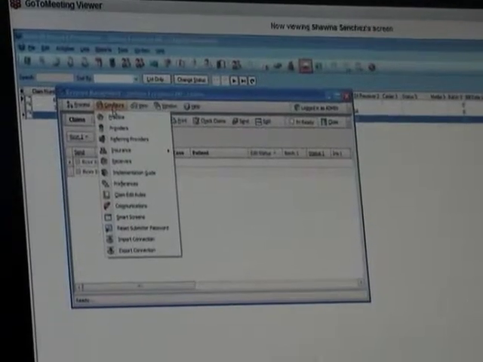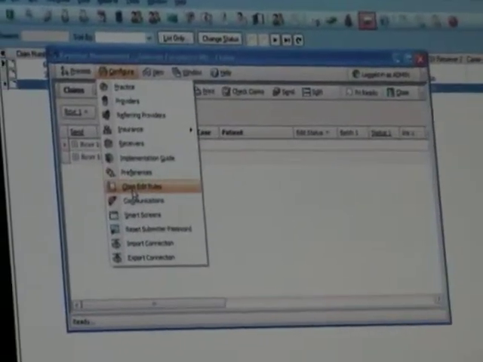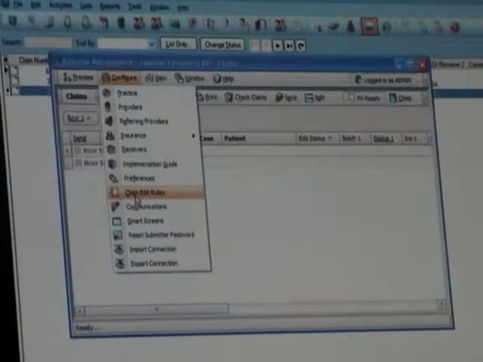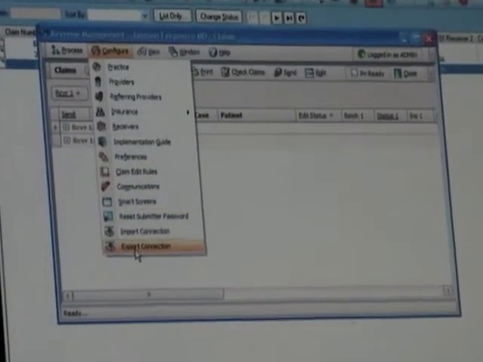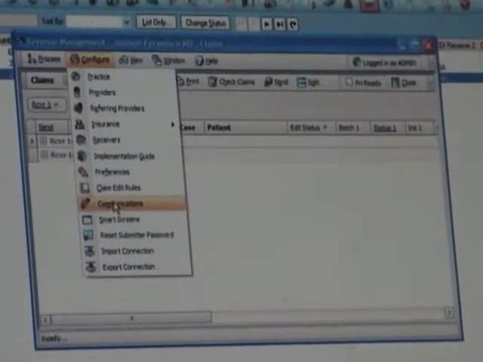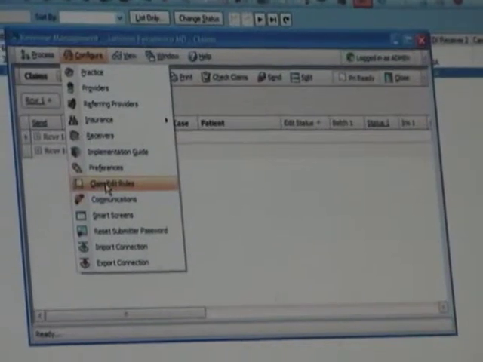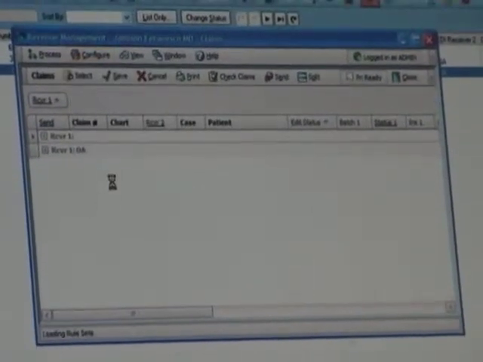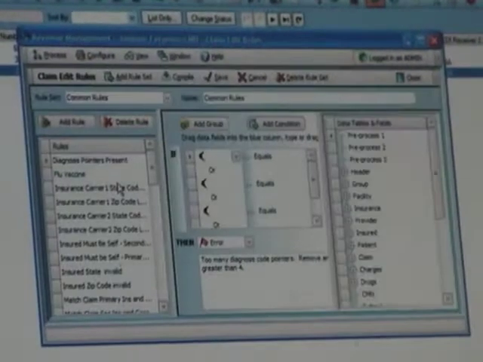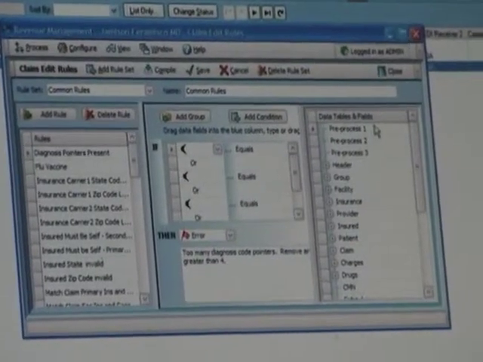Back into revenue management, make sure we covered everything. Your claim edit rules is the last thing that we need to discuss. So anything below that is something that you really don't touch and you really don't get into. So your claim edit rules is an area where you can actually develop special edits for your software.